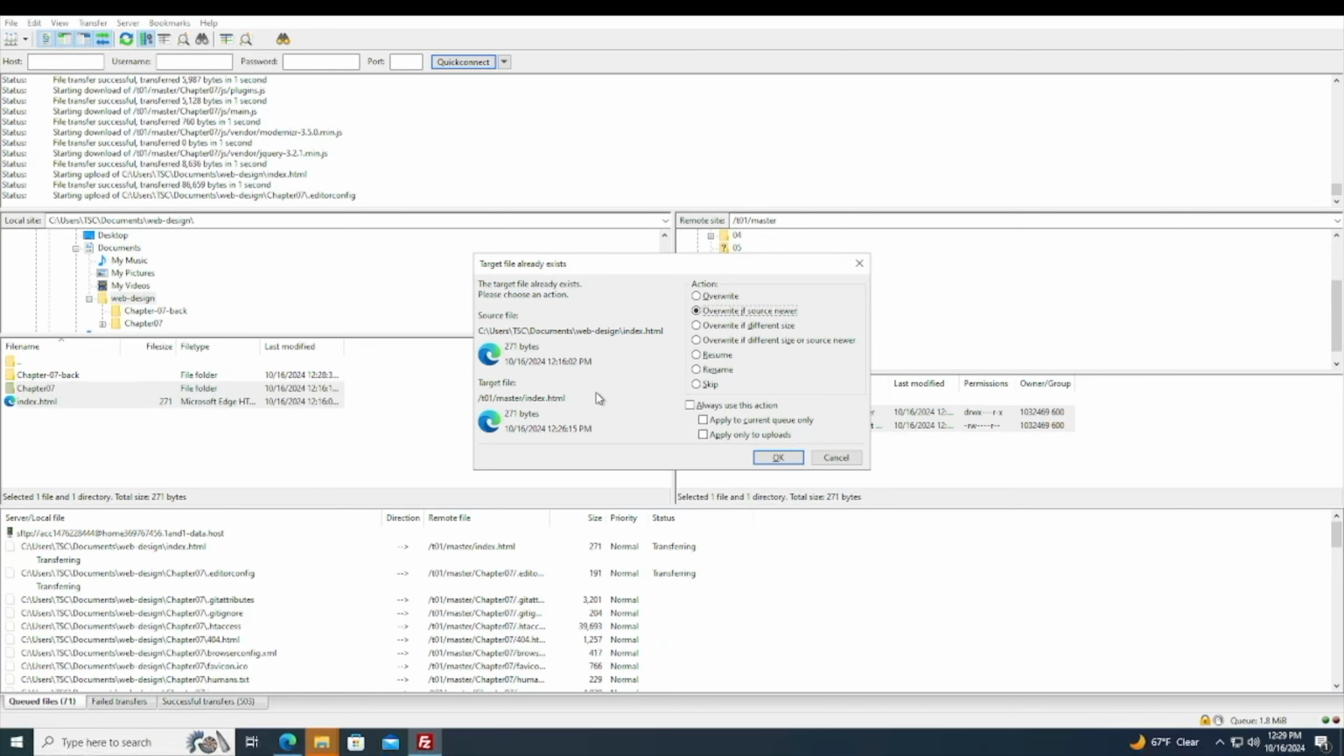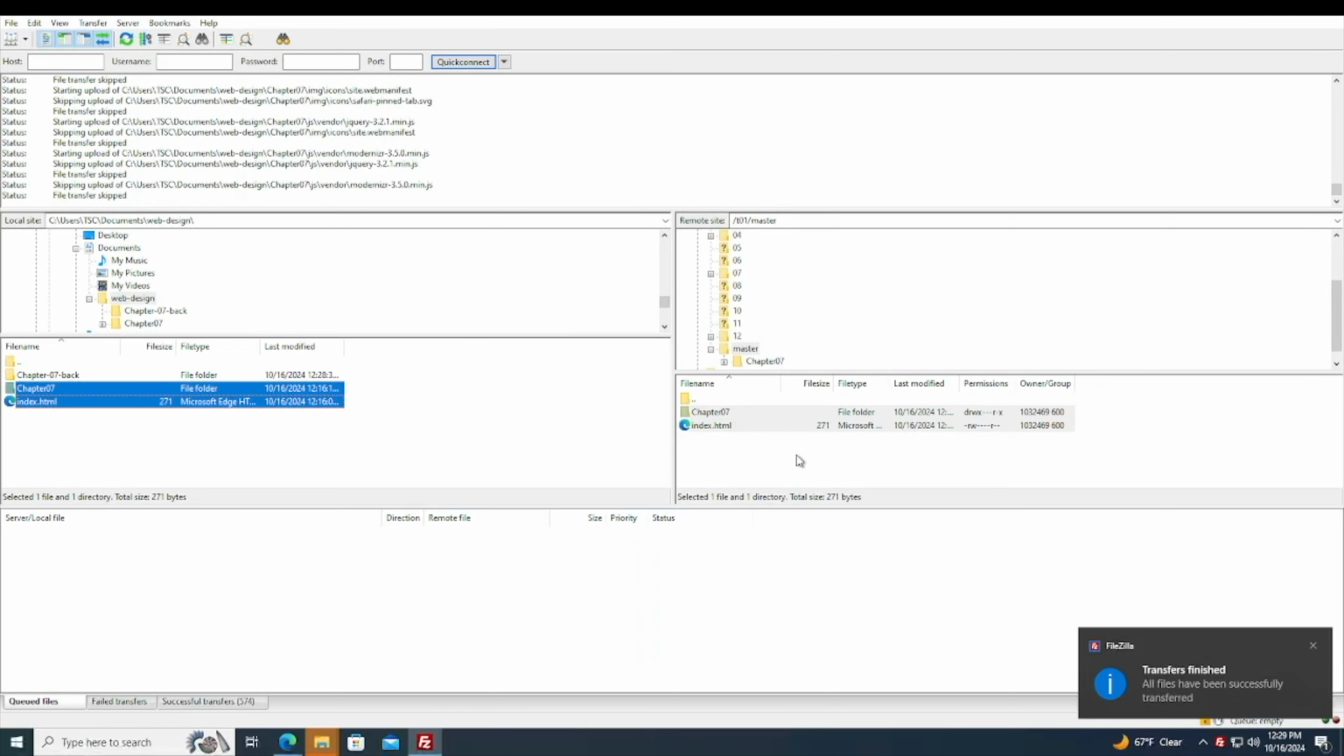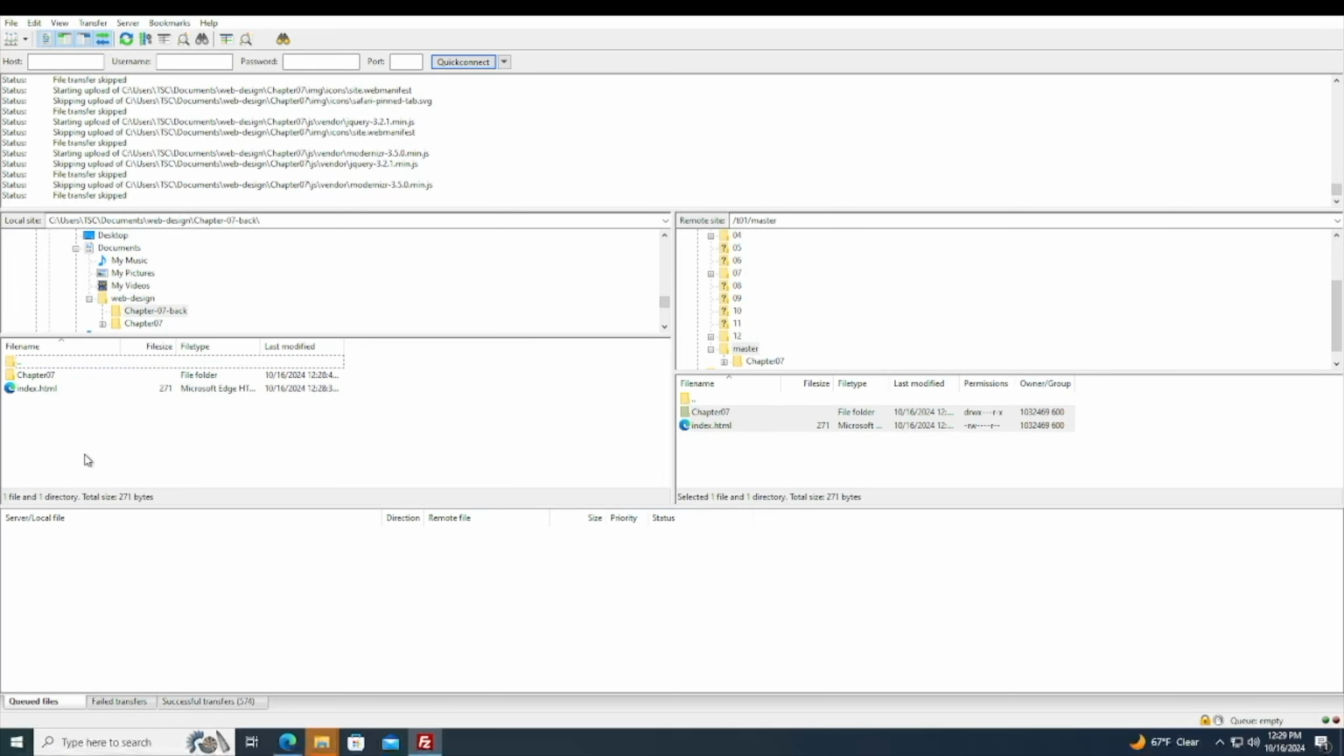In this case, I want to replace everything. I'm going to select apply to current queue only. And now all the files on my web server have been replaced with the new files that I uploaded. As well as now I also have a backup. And this is just the basics as to how FTP works.